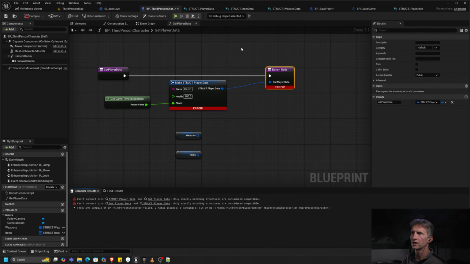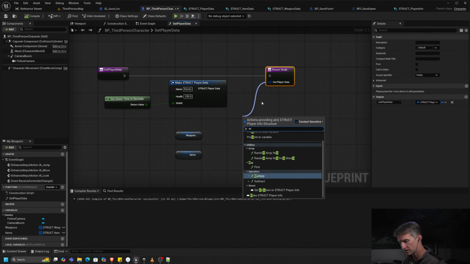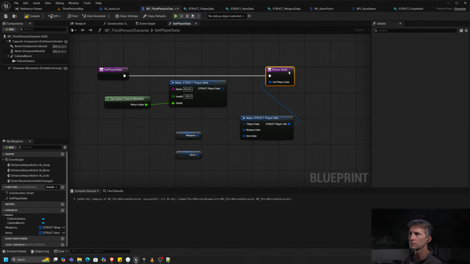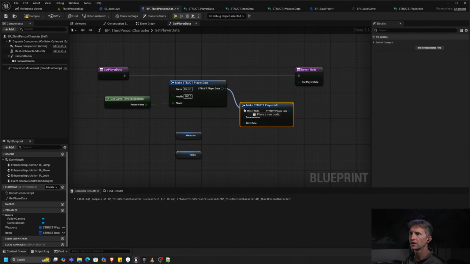Okay, if we compile that, we've got an error. So we can just compile again. We don't have an error. Now what we need to do is make one of these. So let's make our player info, and we're going to pass in our player data, our weapons, and our item data.